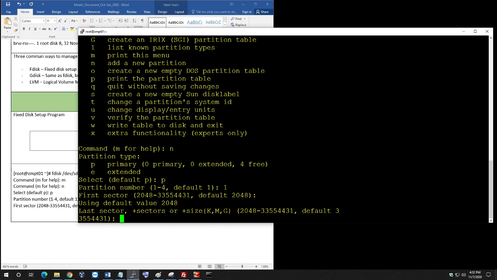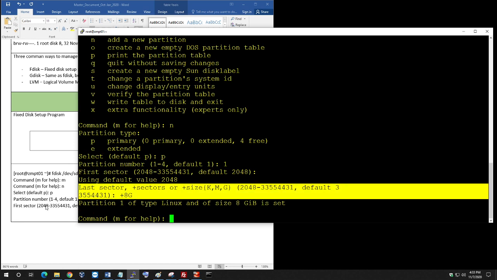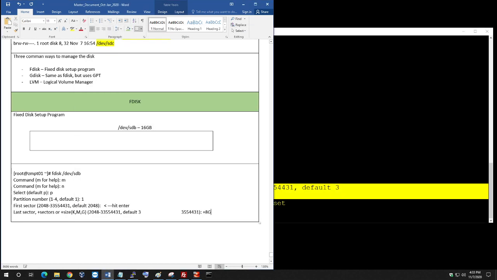So last sector here. What is the size you want to give? Okay, over here I want to give 8 GB. You could give the information in kilobytes, megabytes or gigabytes, okay? So you have to type the plus sign and then the size and then G. So I'm gonna type plus, and then how much you want? I want 8, and what do you want? G, that means I want 8 gigabytes. Okay, so the partition is created now. The partition is created for 8 gigabytes.